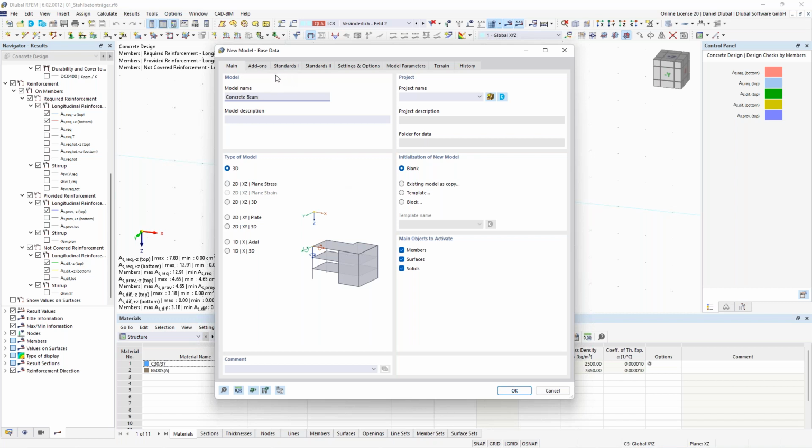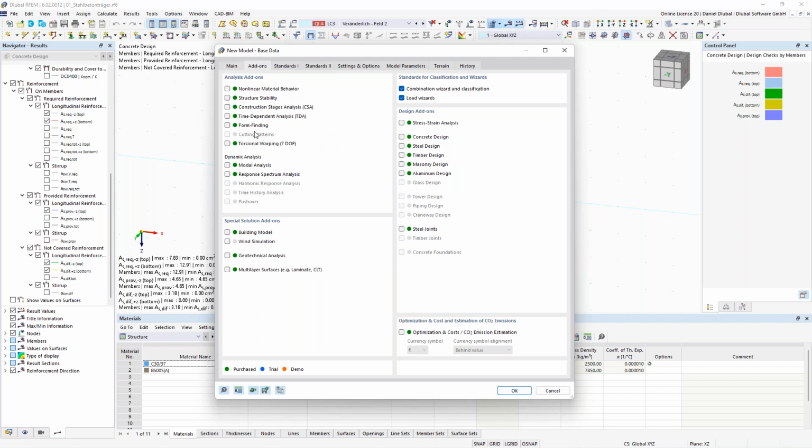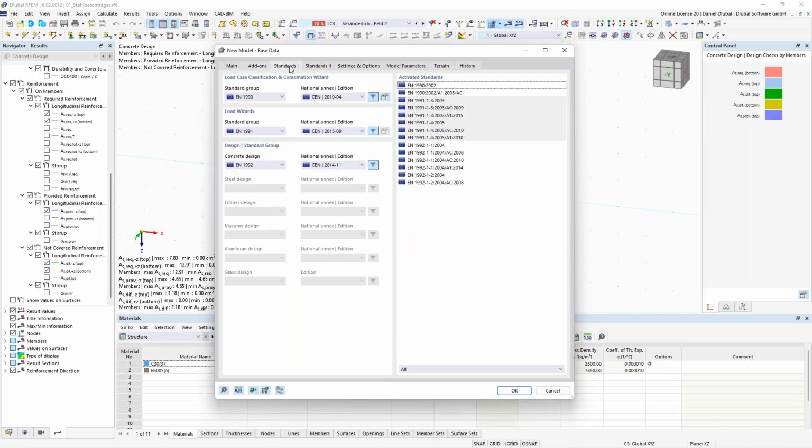Now it's important for me to activate the add-on concrete design. So here we go to the design add-ons and activate concrete design, because then we get additional design properties for our concrete beams or concrete slabs. When I have activated this, I go to the 3rd tab, Standards. Here I see different chapters like the design standard group, load results, and also load case classification. Here I want to design according to the Eurocode, with the national annex of the Europe. I will leave it like that and just click OK.